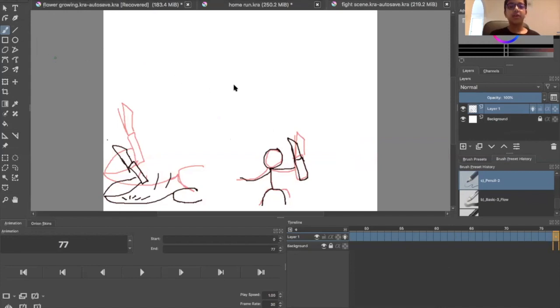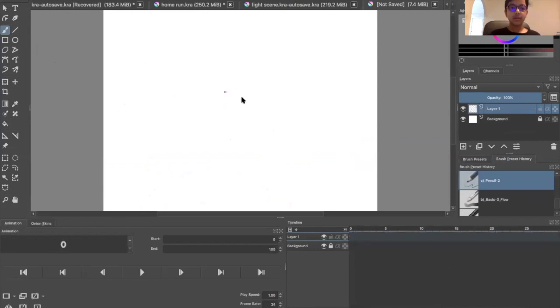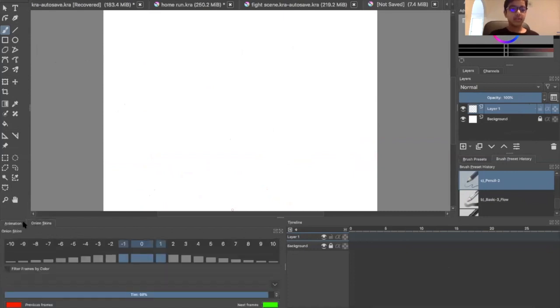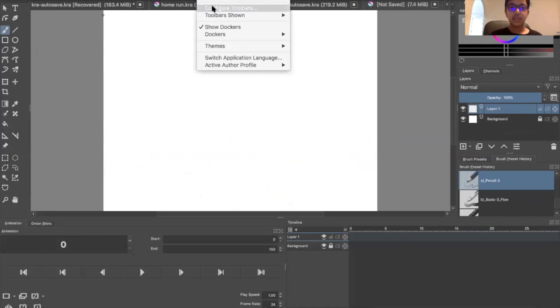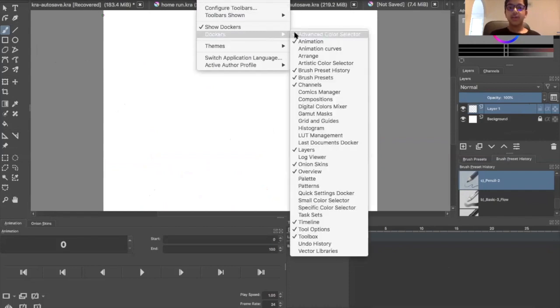When you first start out, it'll show this in full screen. Then you can press create to create a new thing. At first you won't see the onion skins or this animation thing or the timeline. You'll have to go to settings, Dockers, and you'll see animation over here, and then onion skins and timeline. So you'll need those three things.